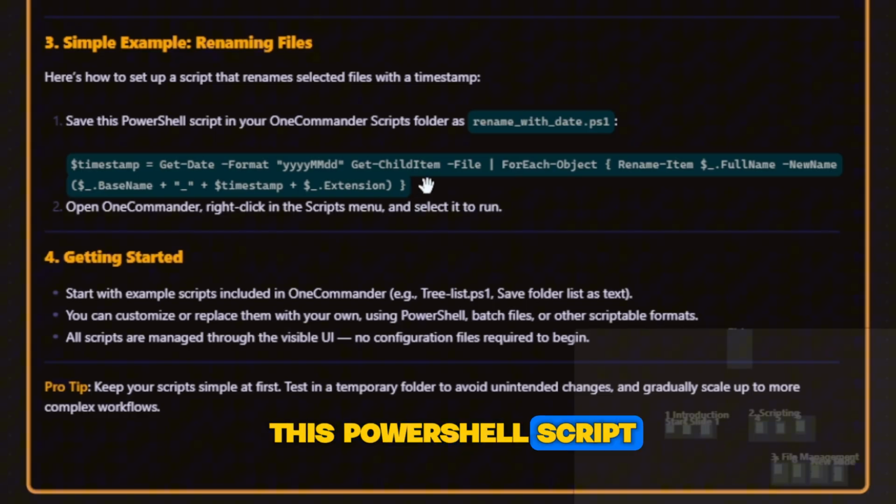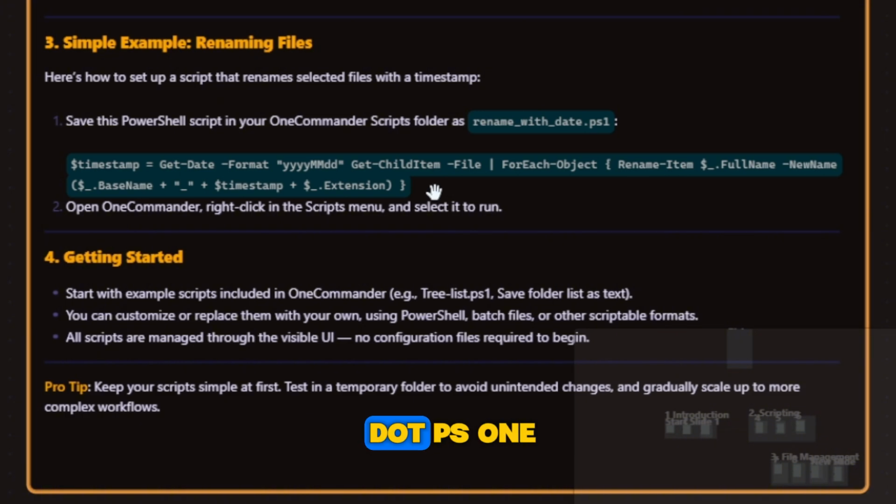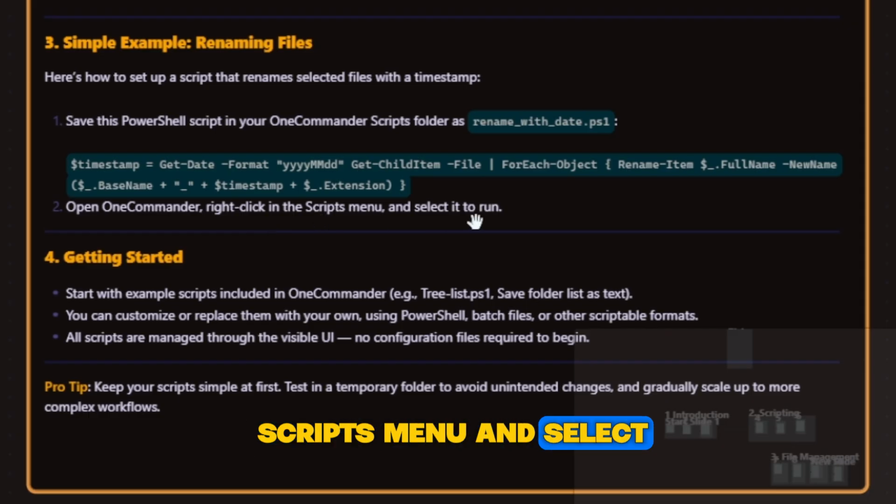Save this PowerShell script in your OneCommander's script folder as rename with date .ps1. You just paste this in. It'll be in the comments. Open OneCommander, right-click in the scripts menu, and select it to run.